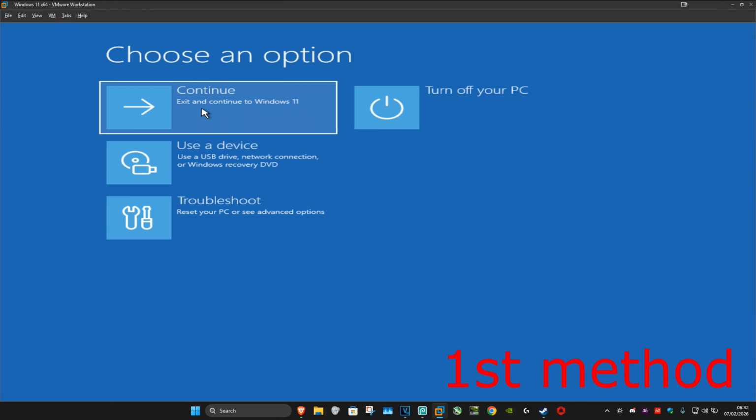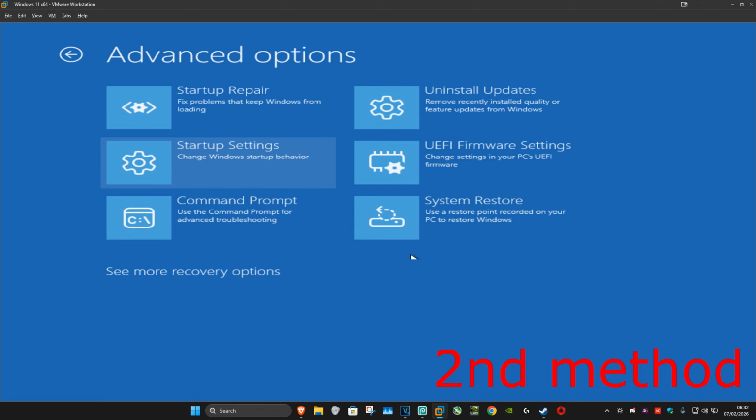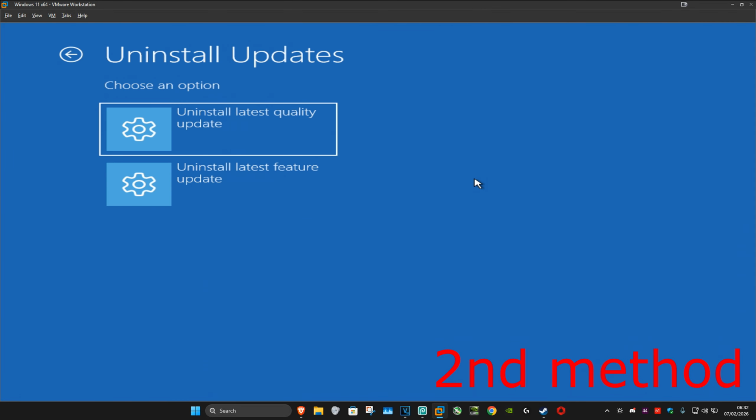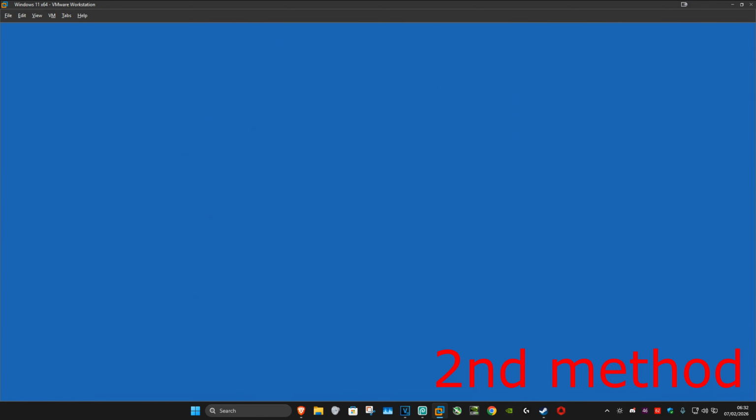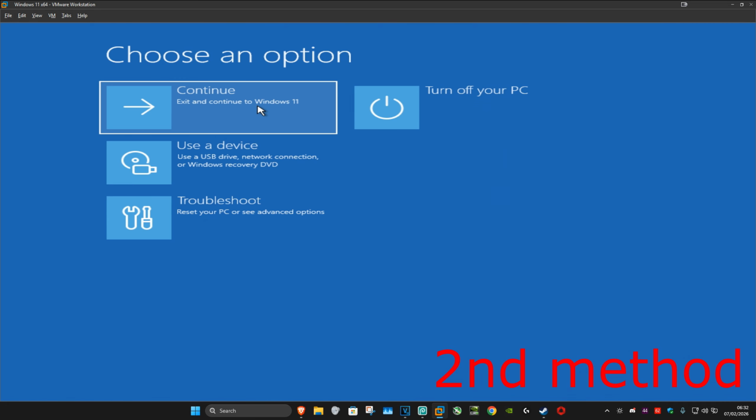Once that's been uninstalled, you want to continue to Windows and then see if that works. If that's still not working, then click on troubleshoot, advanced options, uninstall updates, uninstall the latest feature update. You want to uninstall this. After that, just go back into Windows, see if that works.